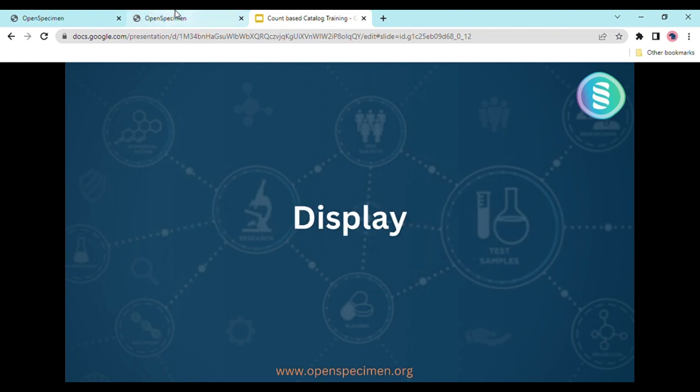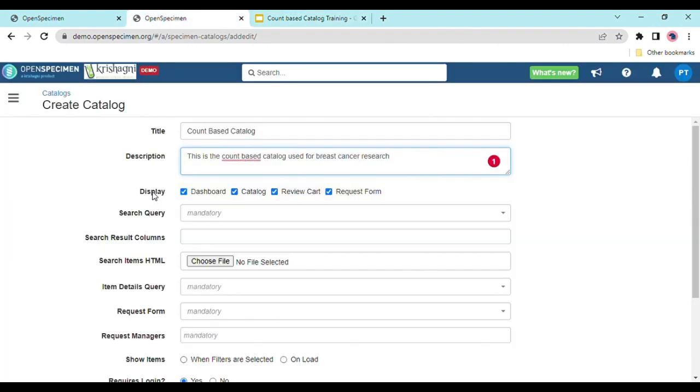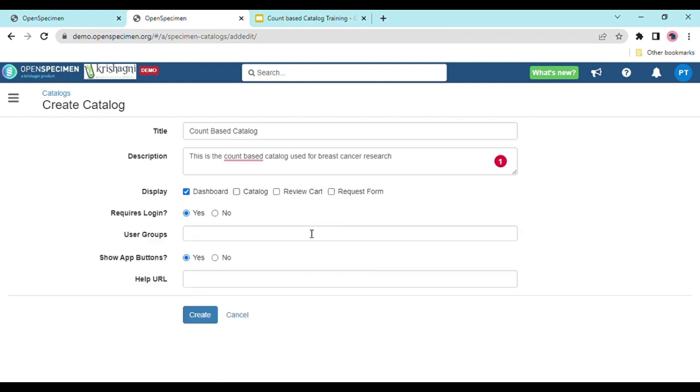Next is the display. As you can see, the display option has 4 checkboxes: dashboard, catalog, review cart, and request form. You can check, uncheck, and based on that, configure the access for users of this catalog. For example, if you deselect the dashboard option, your catalog will not show a dashboard on the result view page. Similarly, if you just want to show a dashboard, you can just deselect the rest of the options.